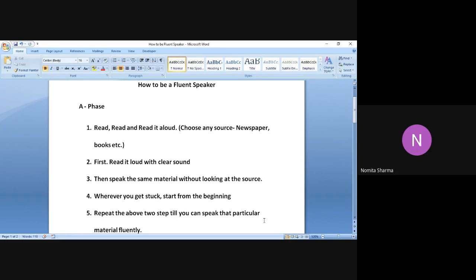So I've divided today's lecture into four steps, four phases. The very first phase, as you can see from the screen, starts with read, and read it loud. Whatever material you are studying or reading, try to read that aloud. To start with, you can select any newspaper or any book, your subject book also, and just select one paragraph on a daily basis and read that paragraph aloud very clearly with some gaps between the words, not much gap, but certainly don't go very fast. Try to read with certain pauses.